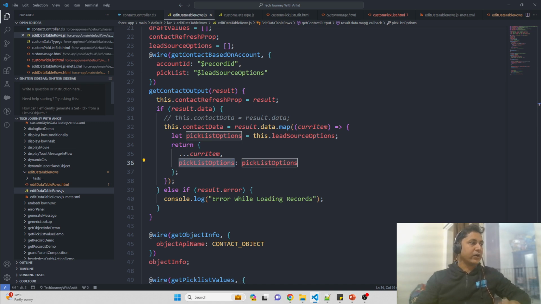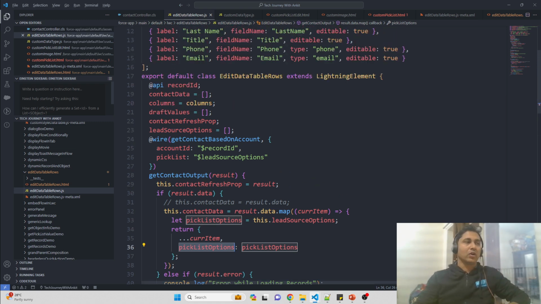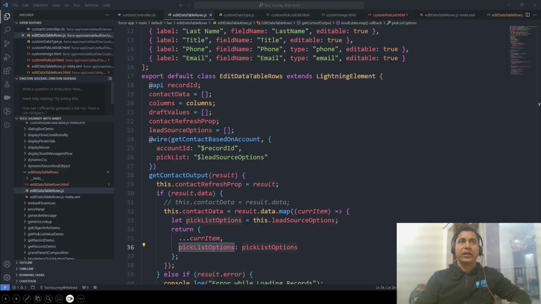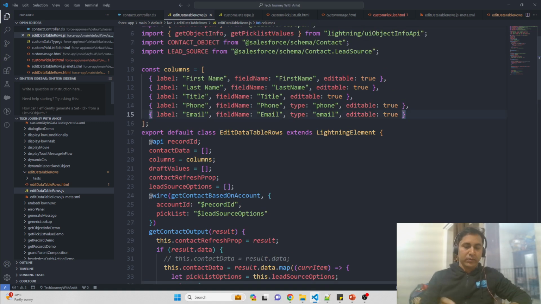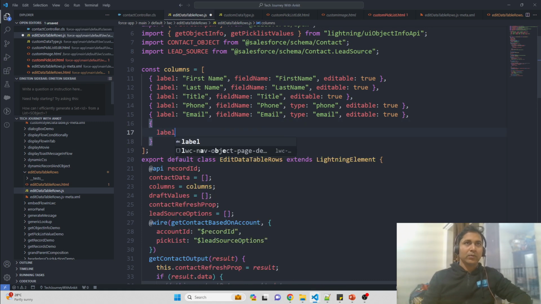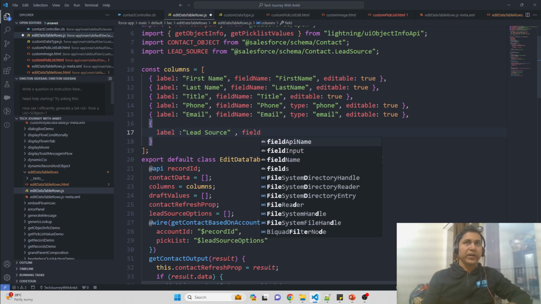Now, the next thing that I have to do here is, I have to add one column here, right? This is the step I am now coming to, where we have to go and define the custom data type editable, right? So here I go and define one more column. Here I go and put the column name. Let me put the column name here as Lead Source. You can give any label, it's completely fine. The next thing that we have to define here is the field name, like we have done here. Here also I am doing the same thing. I am putting the field name here.